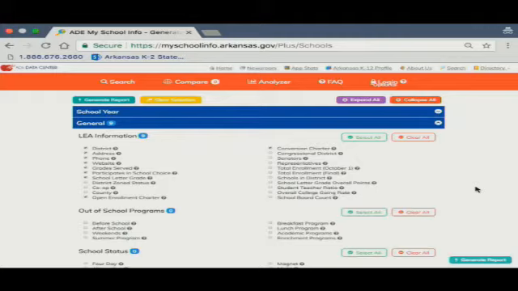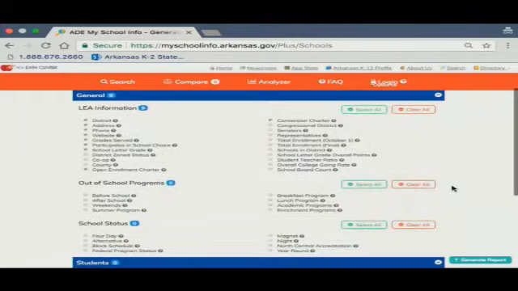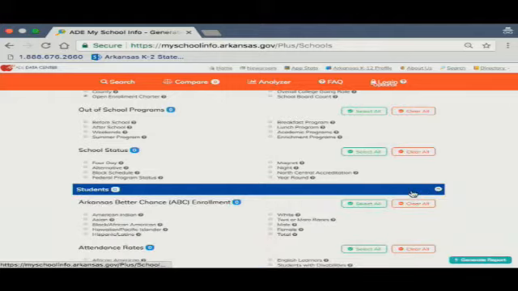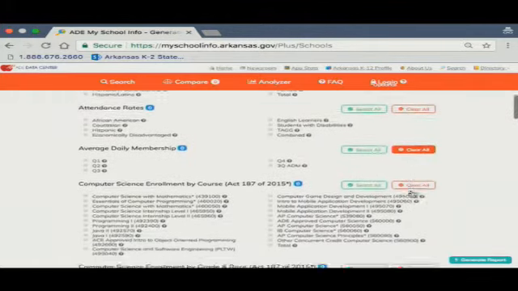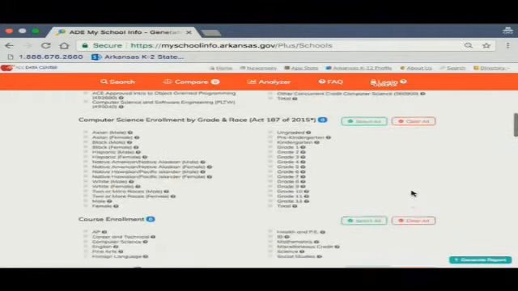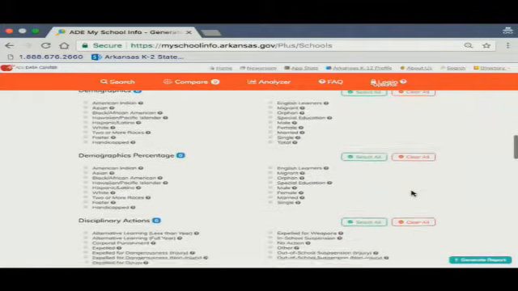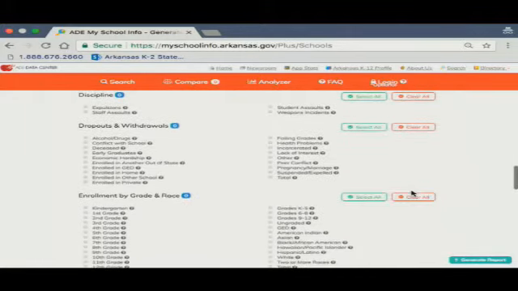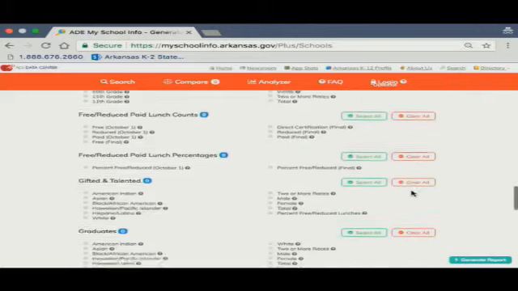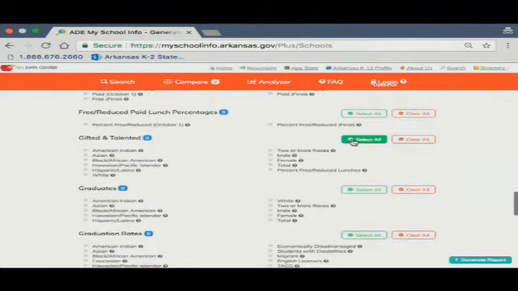So let's go down and pull some demographic information, like GT, that we typically don't pull during our demonstrations. I'm going to select all, which selects all those categories for GT. And then I'm going to hit generate report.